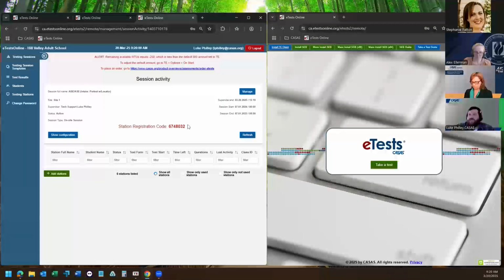Or you can use the station registration code. So since we're doing remote and it makes it easy, I'm just going to copy it. And now on the right screen, I'm going to pretend I'm the student. So we've started our session. We've got our code, right? What does the student need to do?